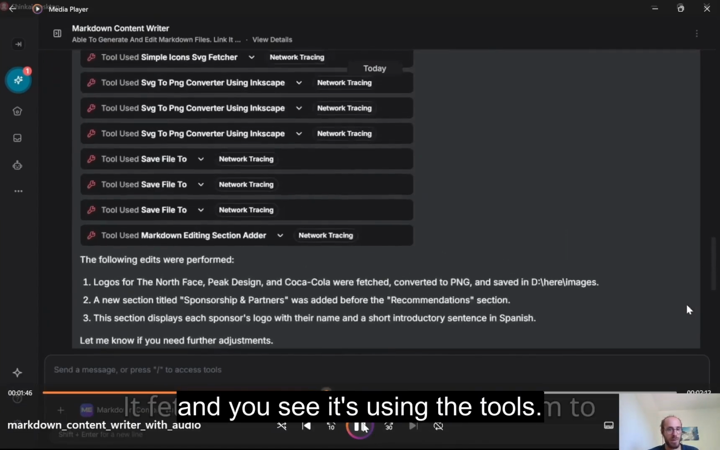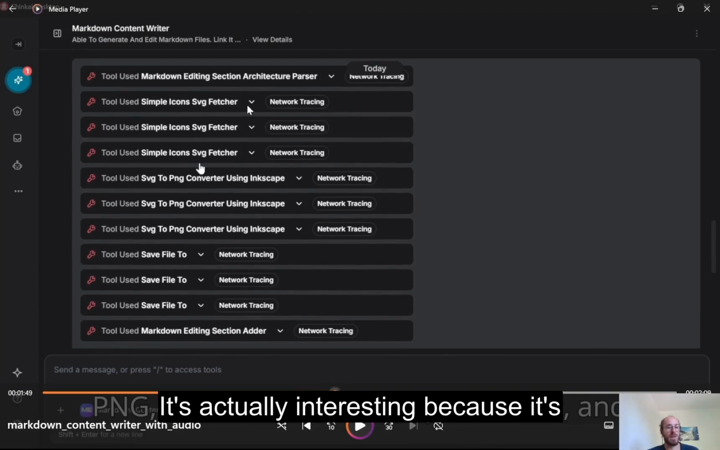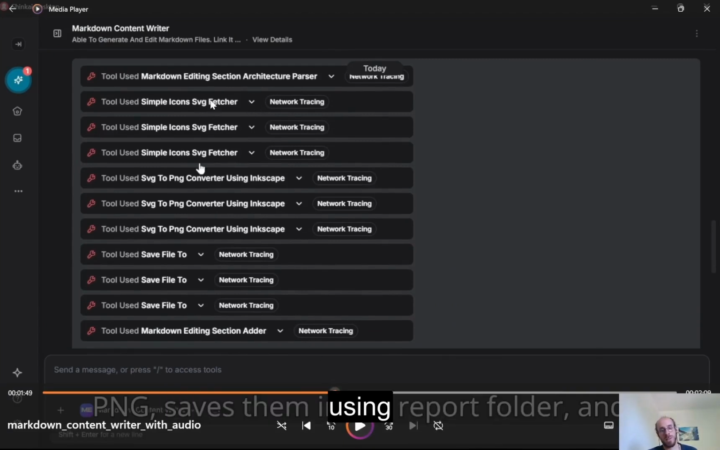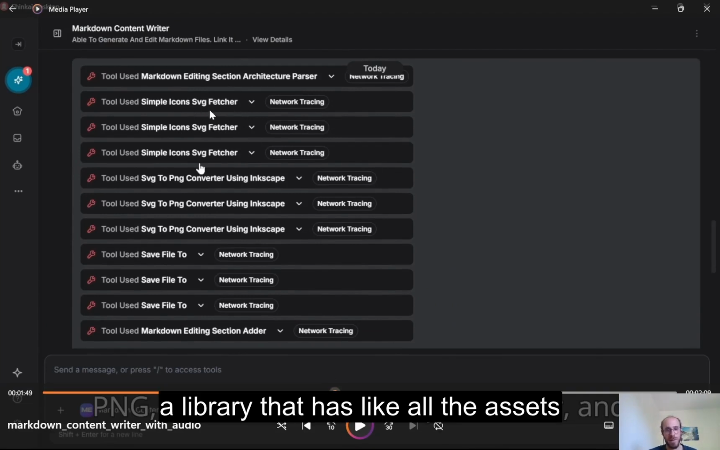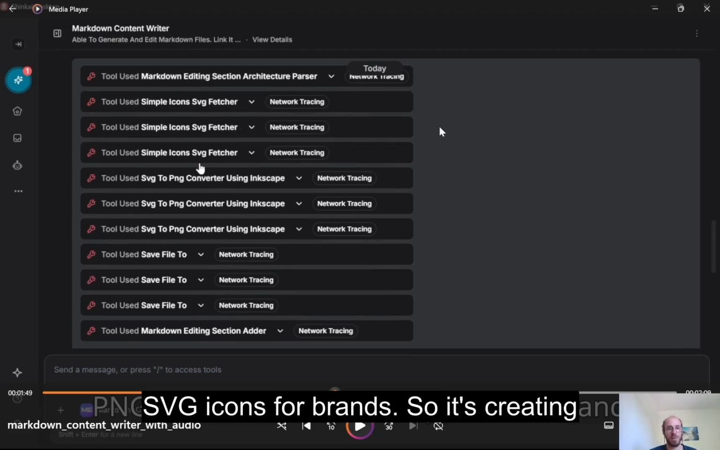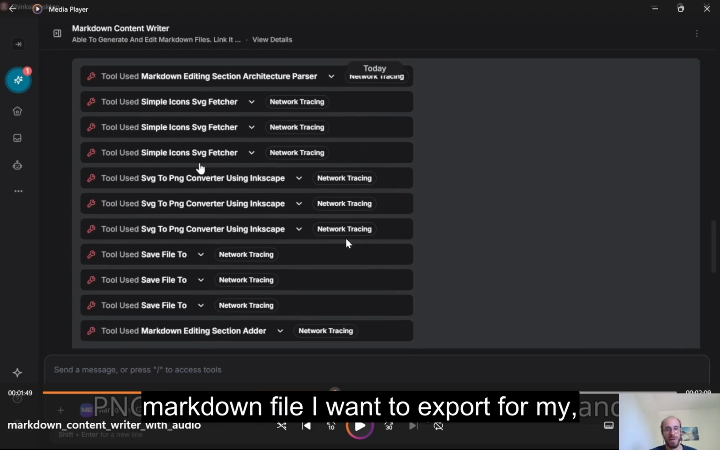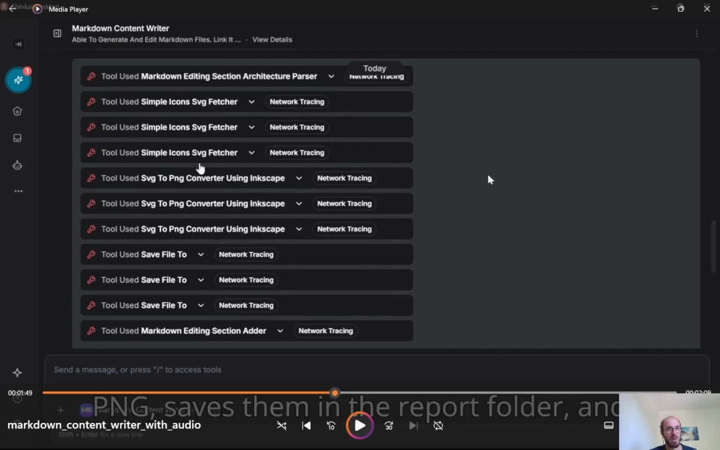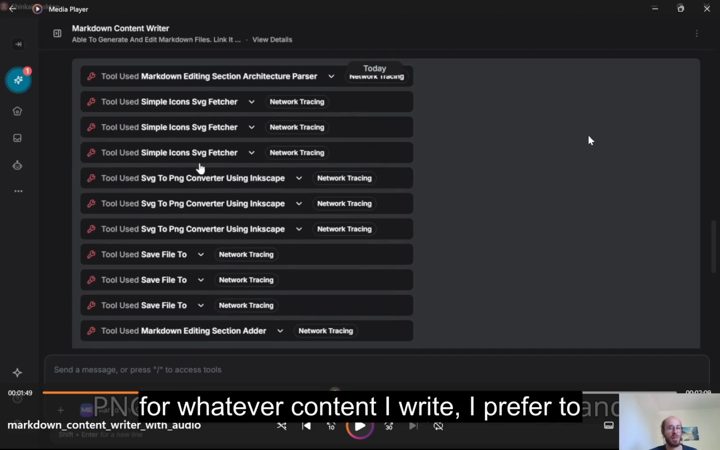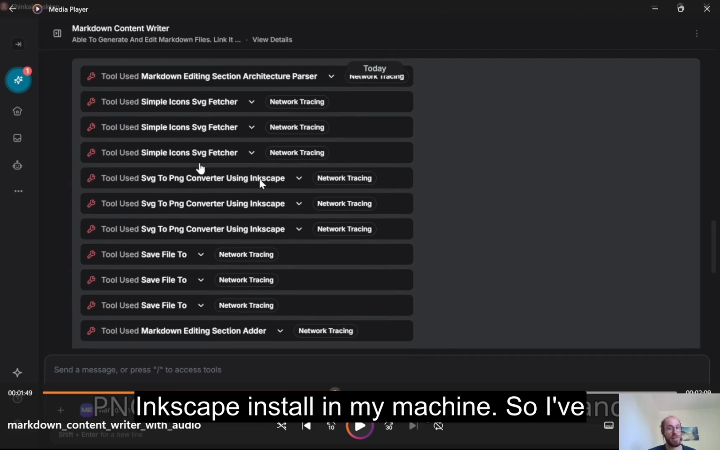And you see it's using the tools. It's actually interesting because it's using a library that has all the assets and a large set of SVG icons for brands. So it's creating that. And then I realized if I want to include it in the Markdown file, I want to export, for whatever content I write, I prefer to have it in PNG format. And I have Inkscape installed on my machine.